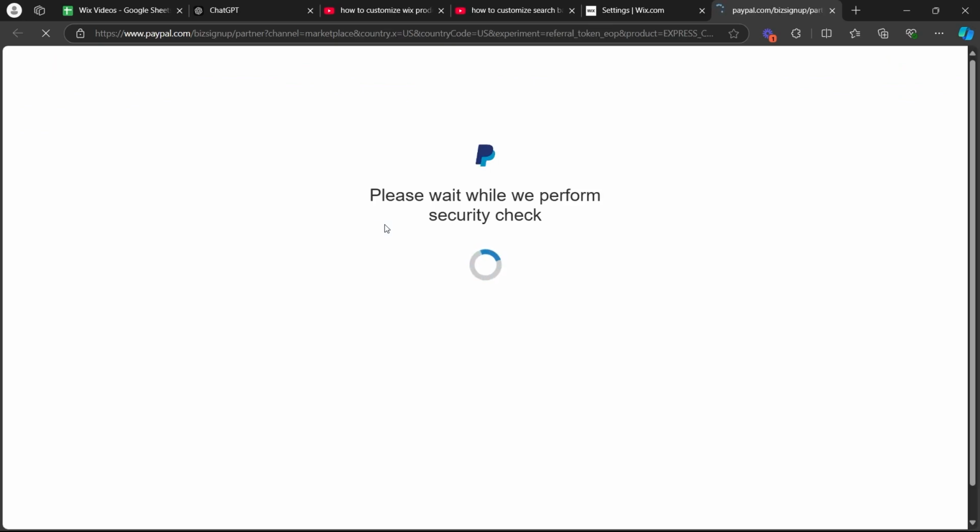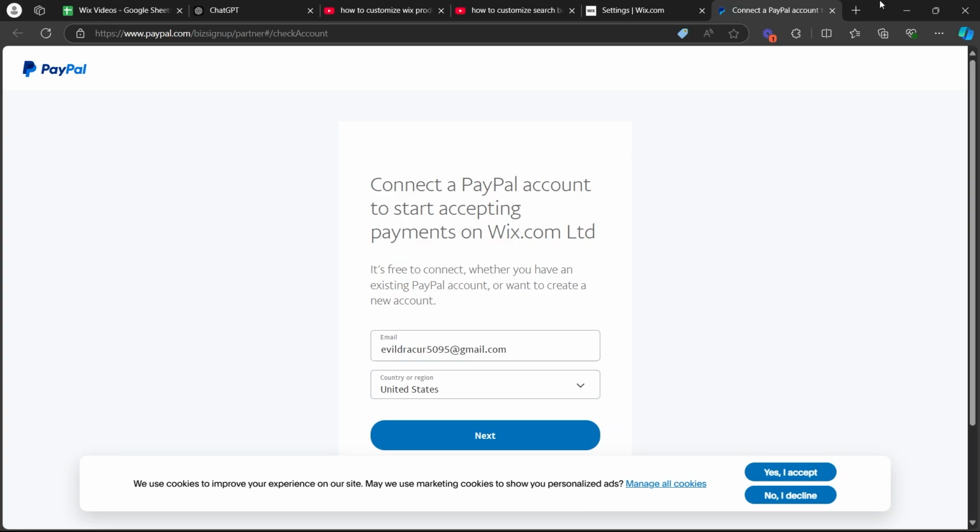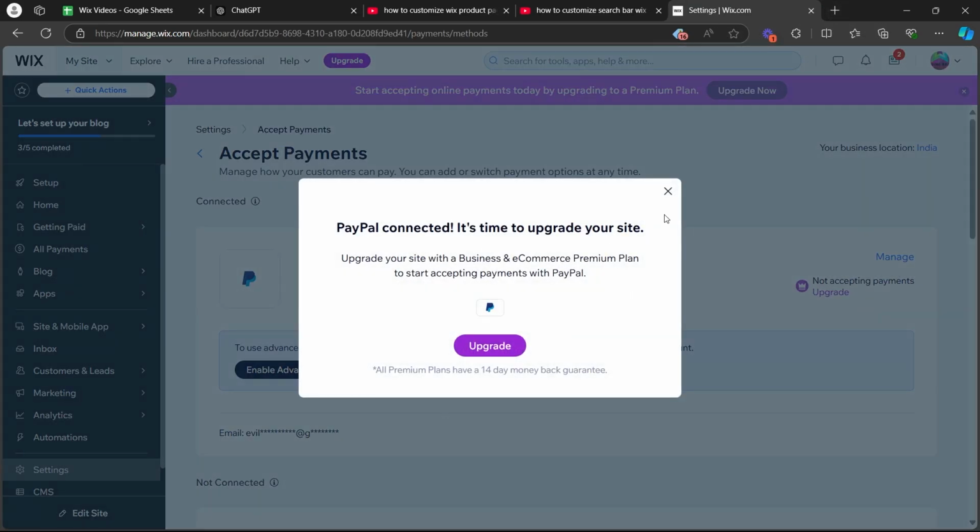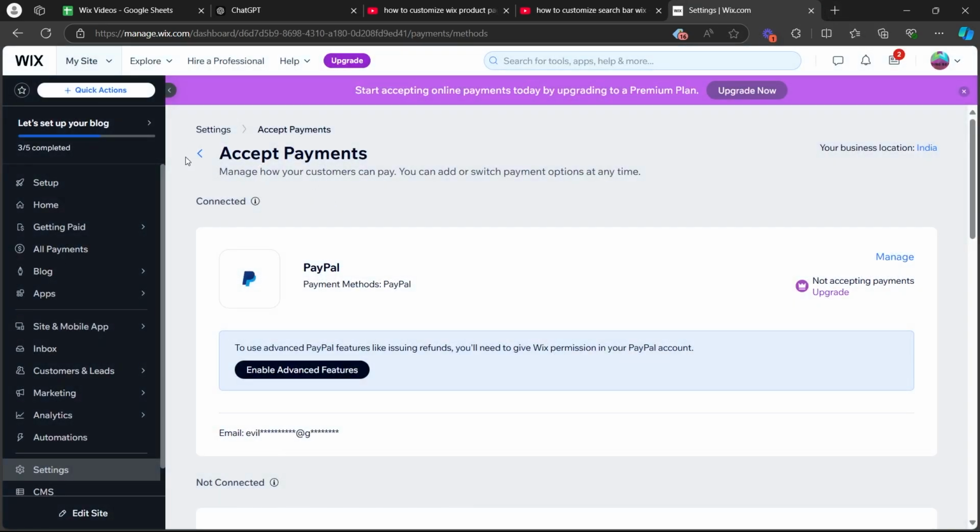Now after you click on Connect, it is going to open up the PayPal page where you'll have to enter your PayPal credentials. And after you enter your credentials and click on Connect, you would have successfully connected a payment method, that is PayPal in our case, to our Wix.